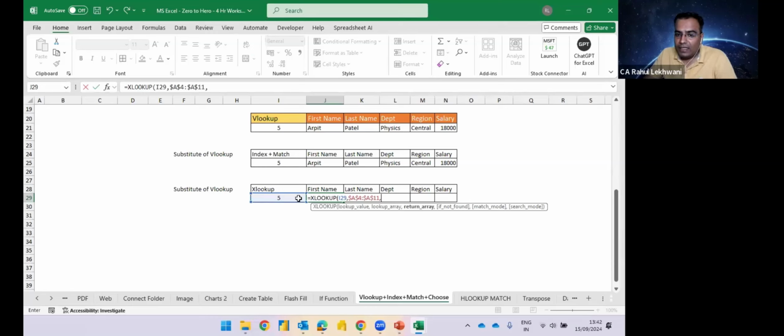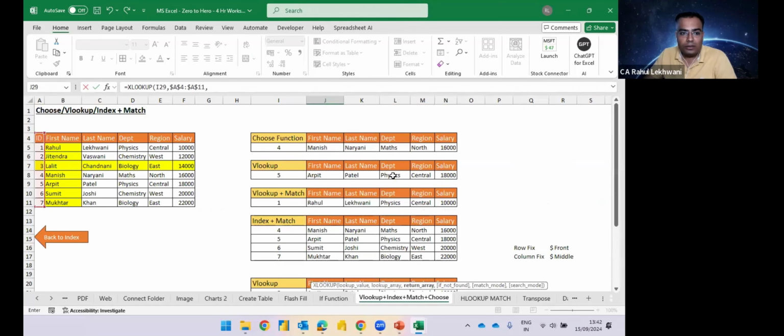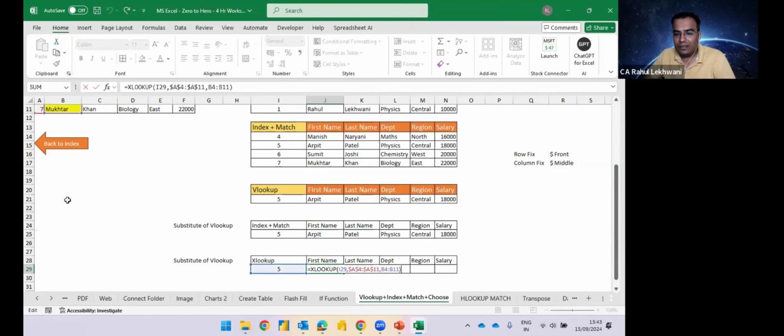If this ID is correct, what column should be returned? The column that should be returned is this one, first name, because I want first name. Clear? I'll press enter. Can you see this? Now see, life becomes quite easier with these new age formulas. This is the easiest way of putting a VLOOKUP. The best part is that you don't have to write any reference column number.